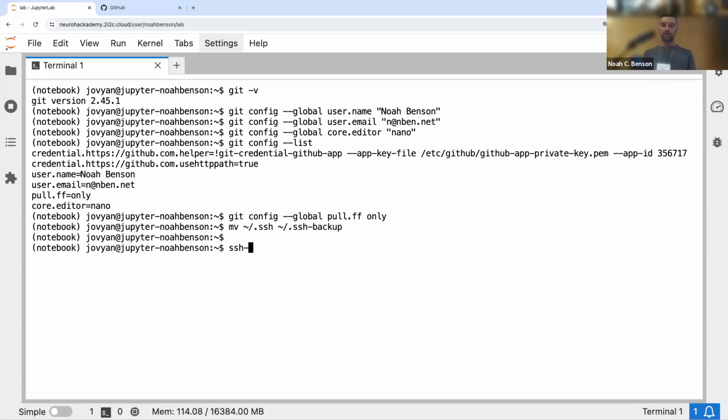It's ssh-keygen, space, -C, and then put your email address in quotes. Use whatever email address you used up here. So I'm going to put n@nben.net. And then -t space ed25519. ed25519 is the name of an algorithm that generates public and private keys. I don't know what its significance is aside from that, but that's why we're putting it there.